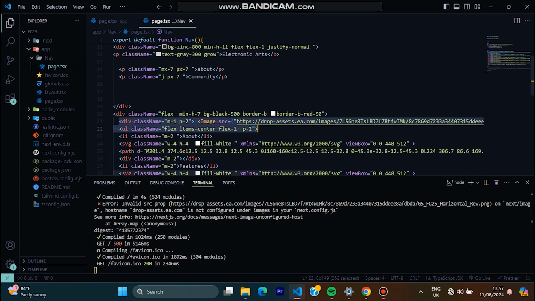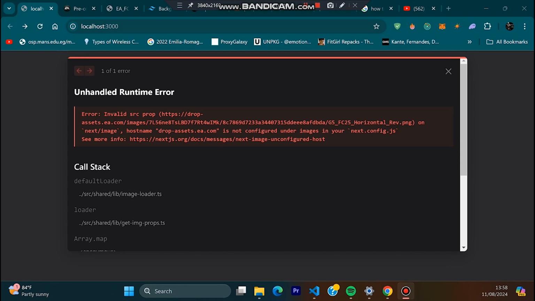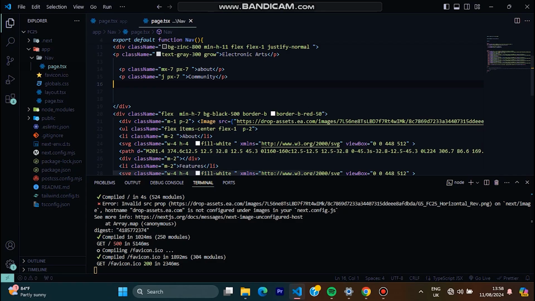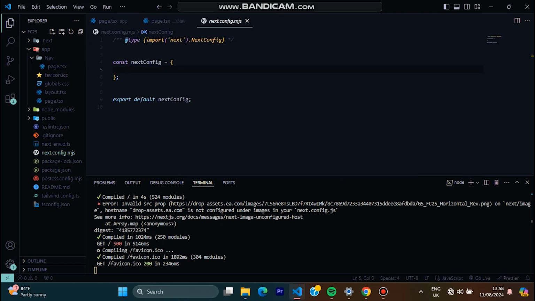Okay, guys. First things first, this is where I imported the image. This is the link I used and it's bringing up this error. All right, guys. So the first thing you want to do is to go to your next config. And over here, I have my next config. It's next.config.mjs. It used to be next.config.js.